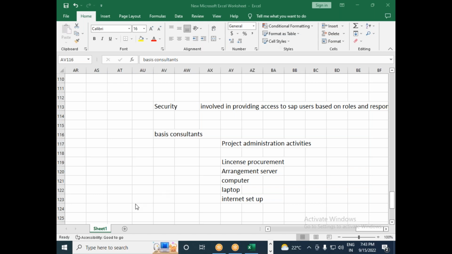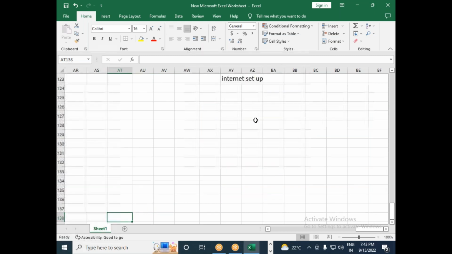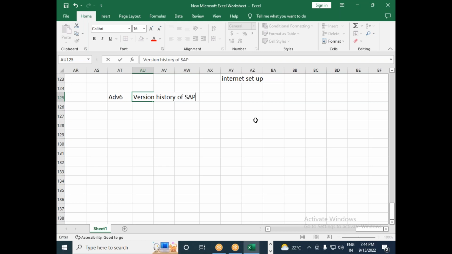Okay, so then we have one more important advantage of SAP. So I will try to explain the other advantage. So the advantage number 6 in case of SAP over the other ERP packages is the version history. So version history of SAP. That means I already discussed yesterday. So SAP started during 1972.